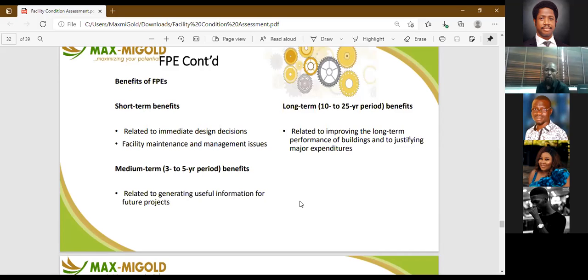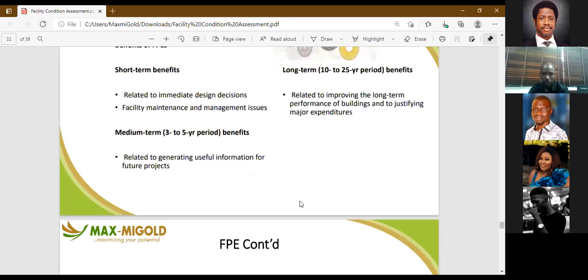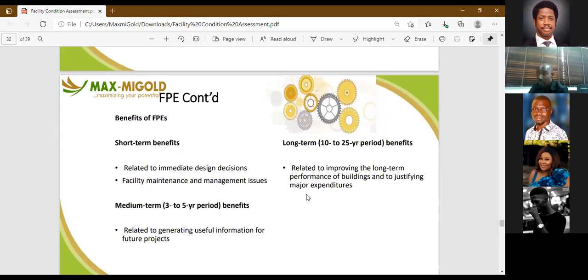Long-term advantage, which is 10 to 25 years period, is related to improving the long-term performance of the building and to justify major expenditure. You can see here they put the word major expenditure, and your major expenditure is more or less like your capital expenditure, which includes a huge amount of money. Your capital expenditure is different from your normal operation and maintenance daily cost, or your normal operation cost that you spend on the facility on a weekly or monthly basis. So your long-term expenditure could be a complete revamp of the whole building, which could be rolling into millions of naira.